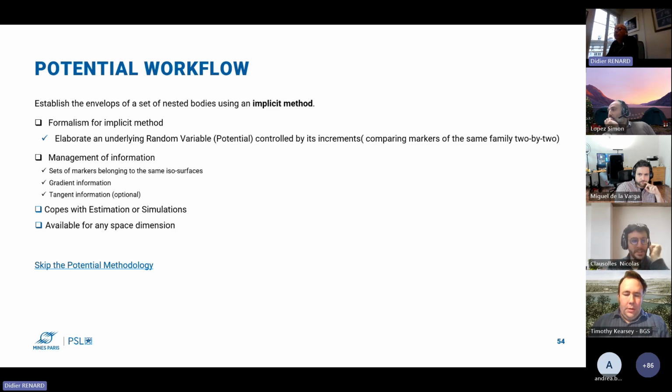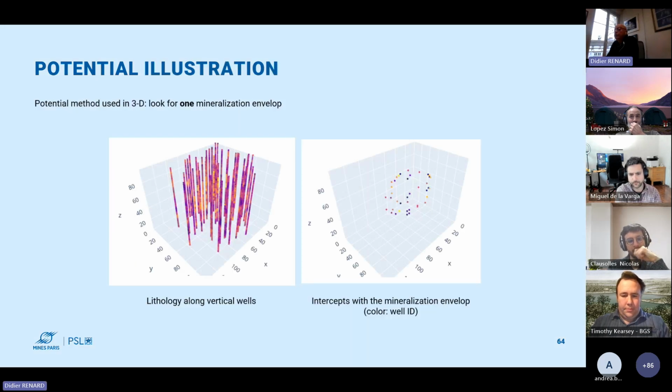Okay, so this is governed by the set of markers, some gradient information giving us the orientation, and possibly tangent information. And you can run estimation, and a little bit more difficultly simulations, and that can be run in any space, no limitation.